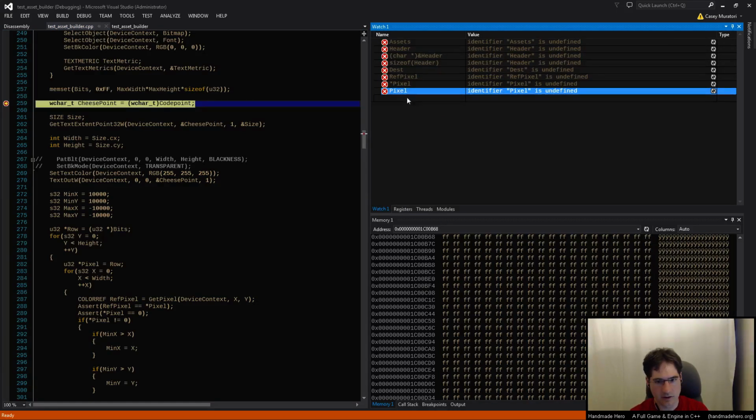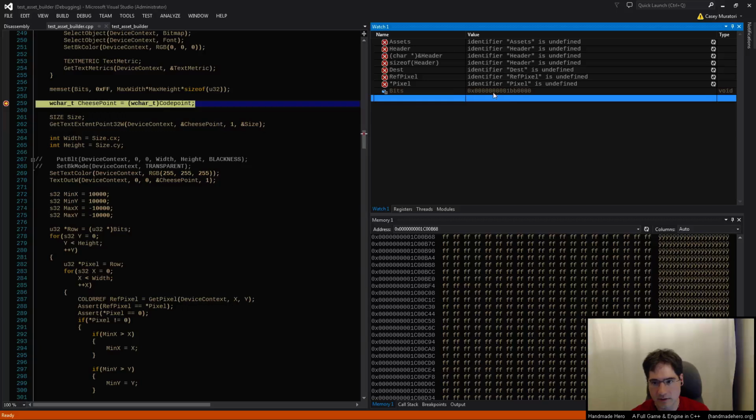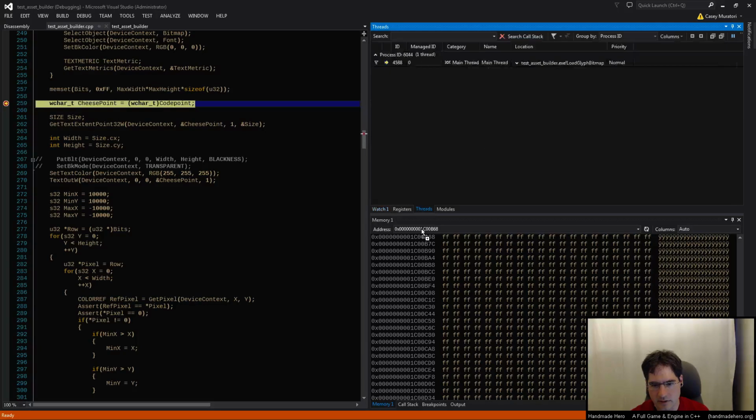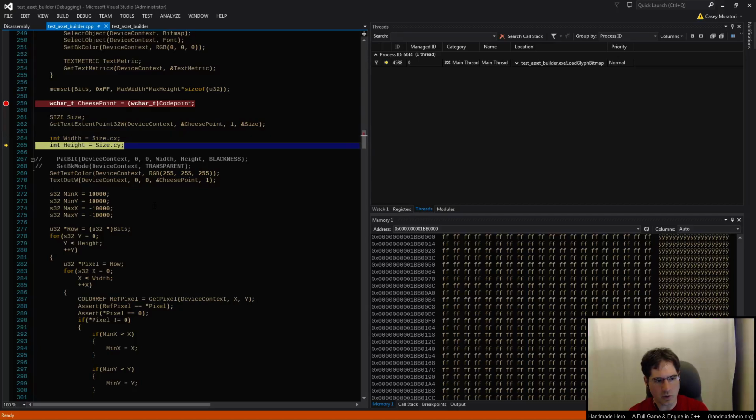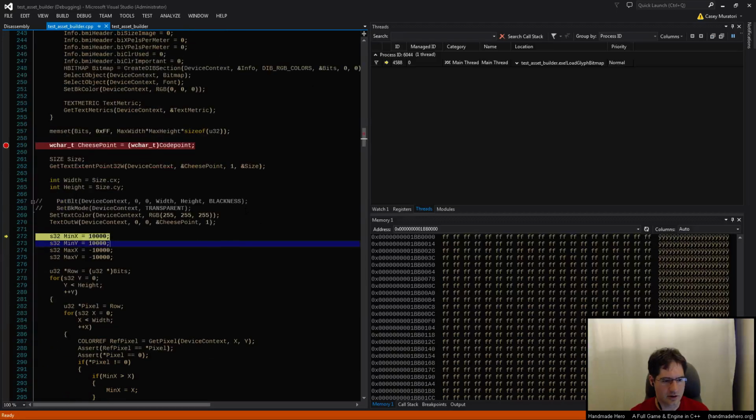And hey, let's see here. Bits. There we go. There's all my FFs. So now we're going to watch Windows draw. It just did not even touch this thing, right? There was no touching occurred. There was no touching at all, right?